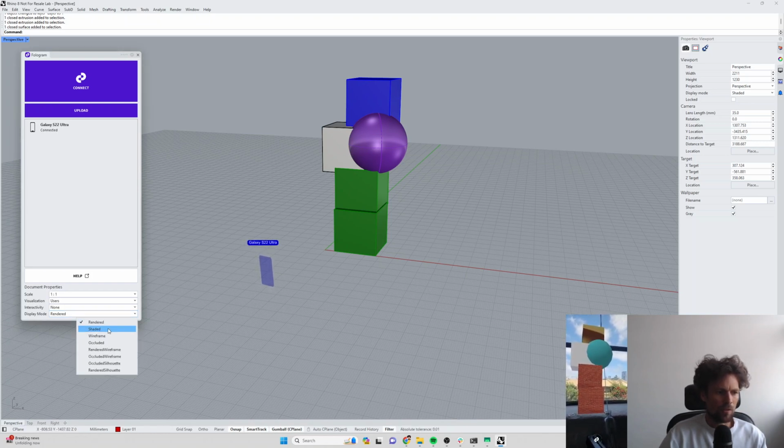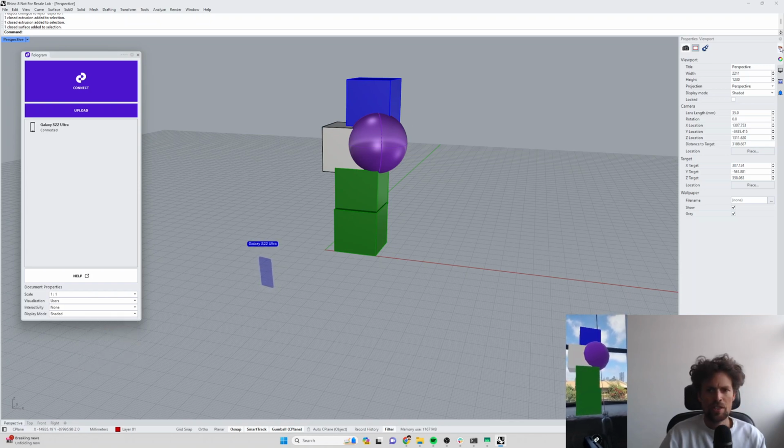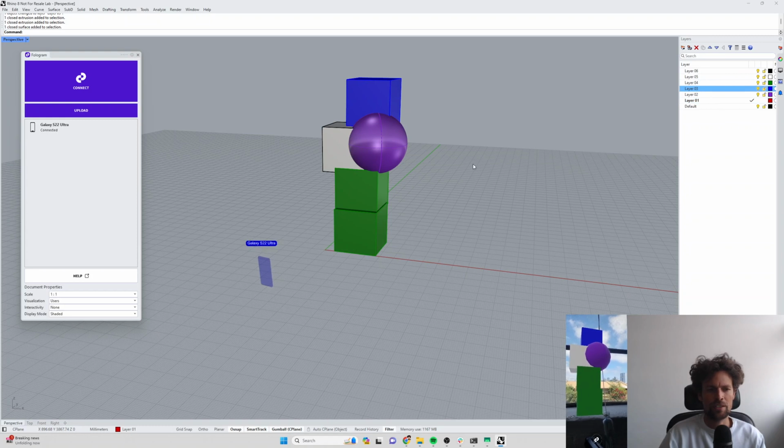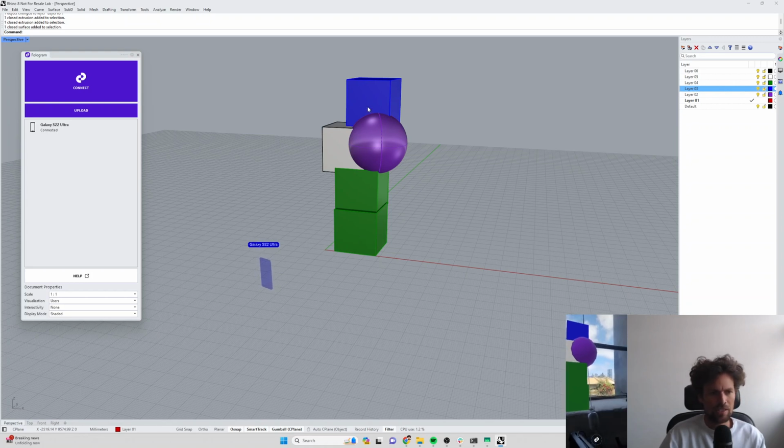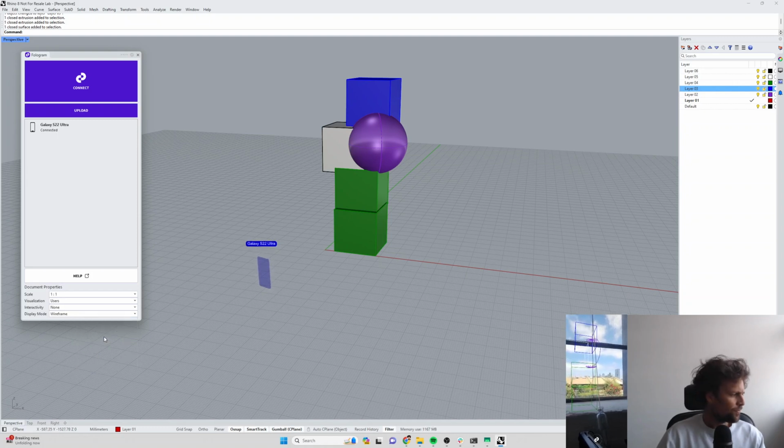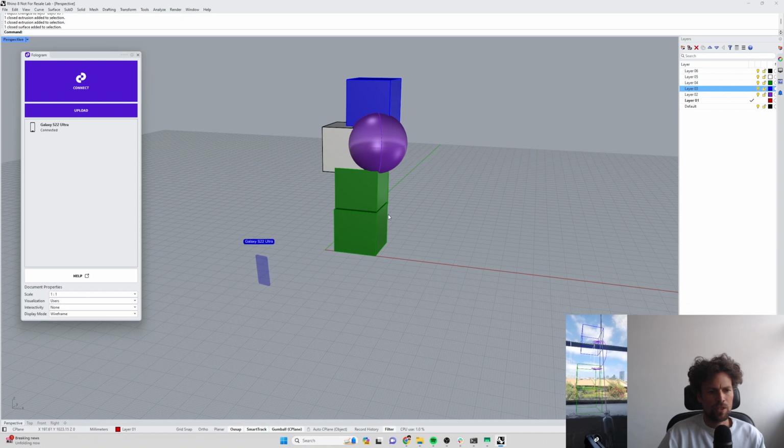If we set the display mode to shaded instead, what we'll see is not the materials, but the layer colors for each one of these objects. So I've assigned them to a couple of different layers here, and what we're seeing in AR is those layer colors. The display mode of wireframe is going to show the wireframe edges of each one of these objects, and it's going to use the layer colors for those wireframes.